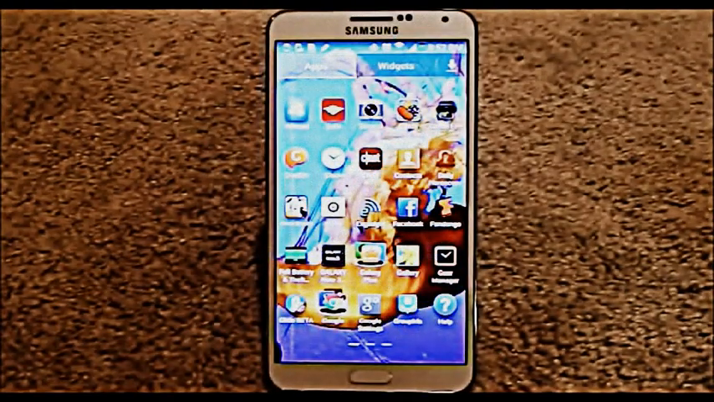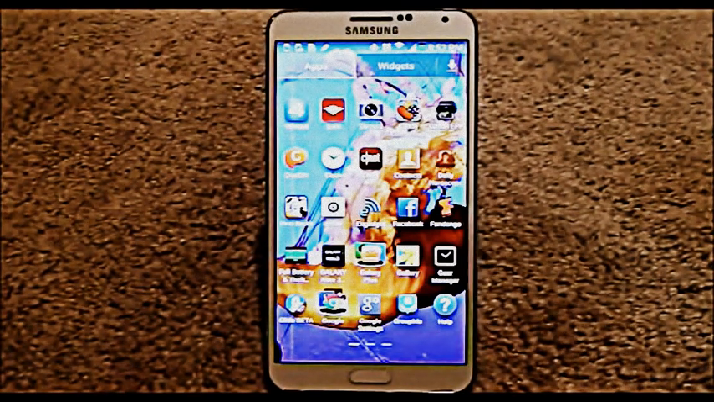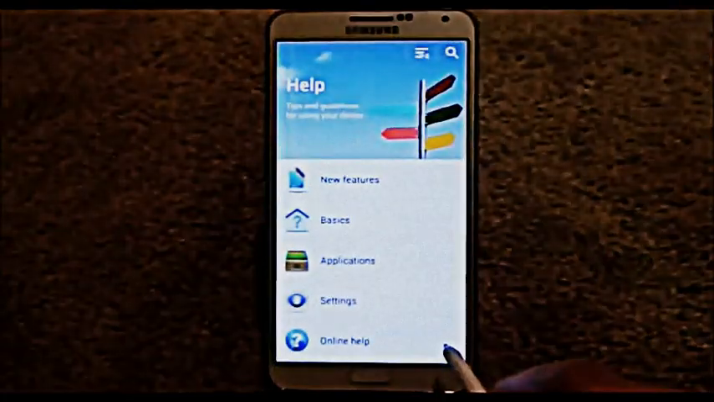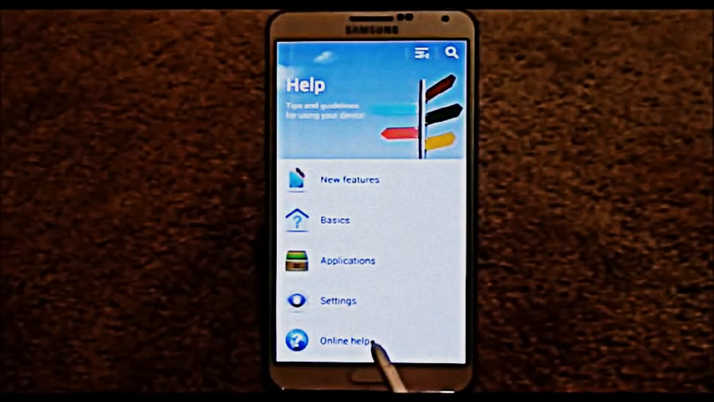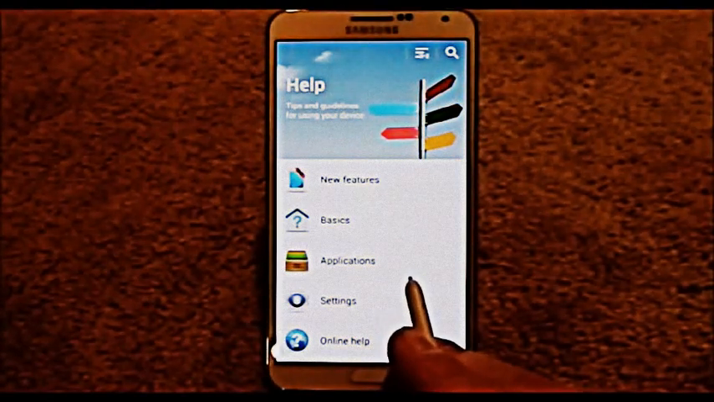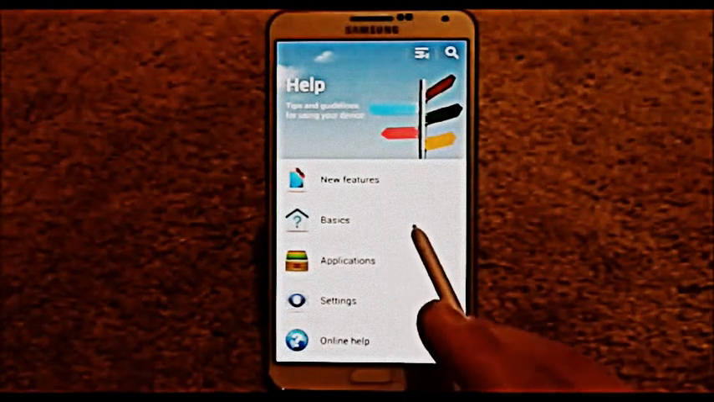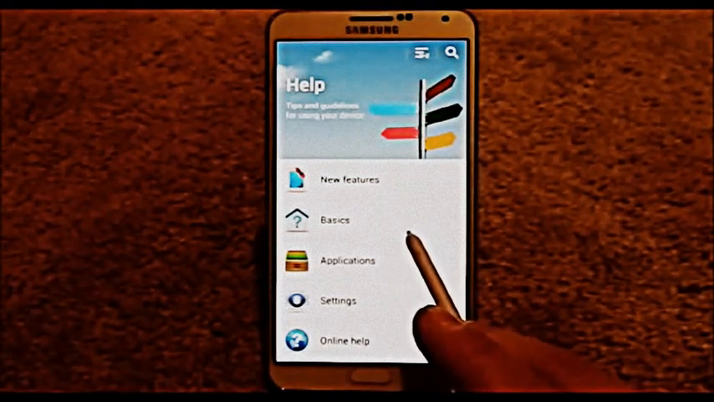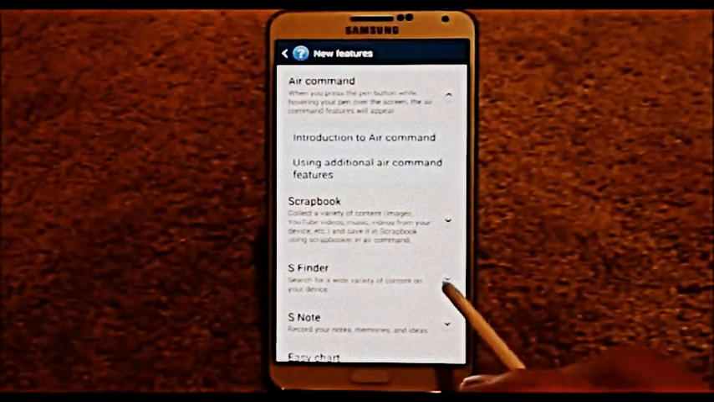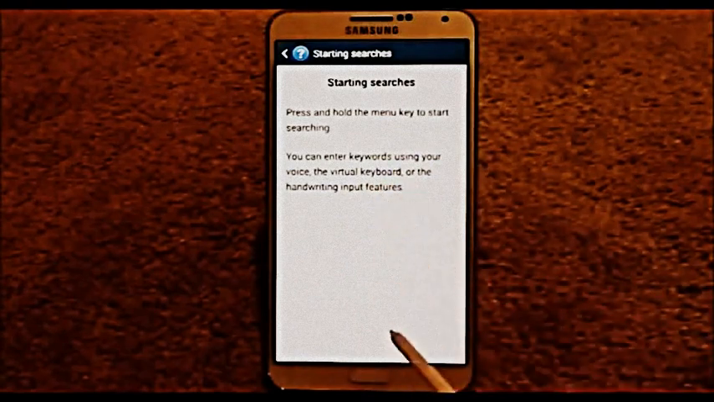One of the things I love about Samsung is that they actually give you the tools to learn everything about their devices. So for instance, down here is a preloaded app called Help. Once you click on the help icon, this is going to show you where the online help is at, the different settings in the device, the applications that are preloaded. You also have basics, helping you with answering phone calls and sending text messages, attaching pictures to text messages, things like that. And then the new features pertaining to this device in terms of the S Finder. So it's going to show you how to start a search.